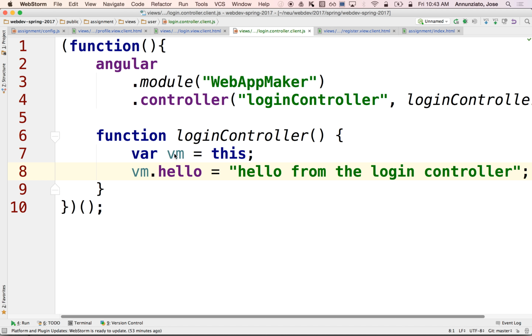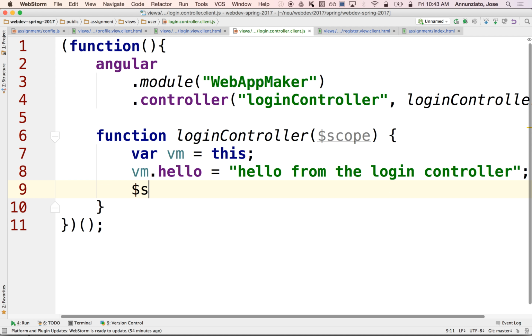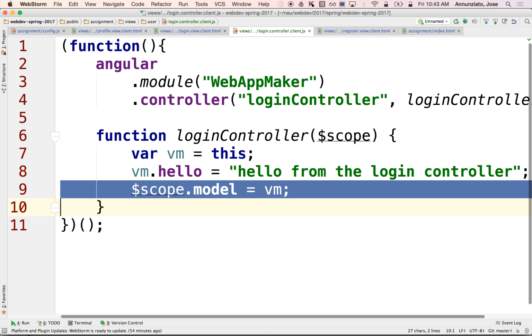Yes? The $scope, does it enclose the model? Is it like $scope.model.hello? No. This VM is nowhere inside of the scope. Unless you would do something explicitly, like $scope.model = VM. Then yes, you would be able to access it from there. But no, we're not doing that. We're not using the scope at all.